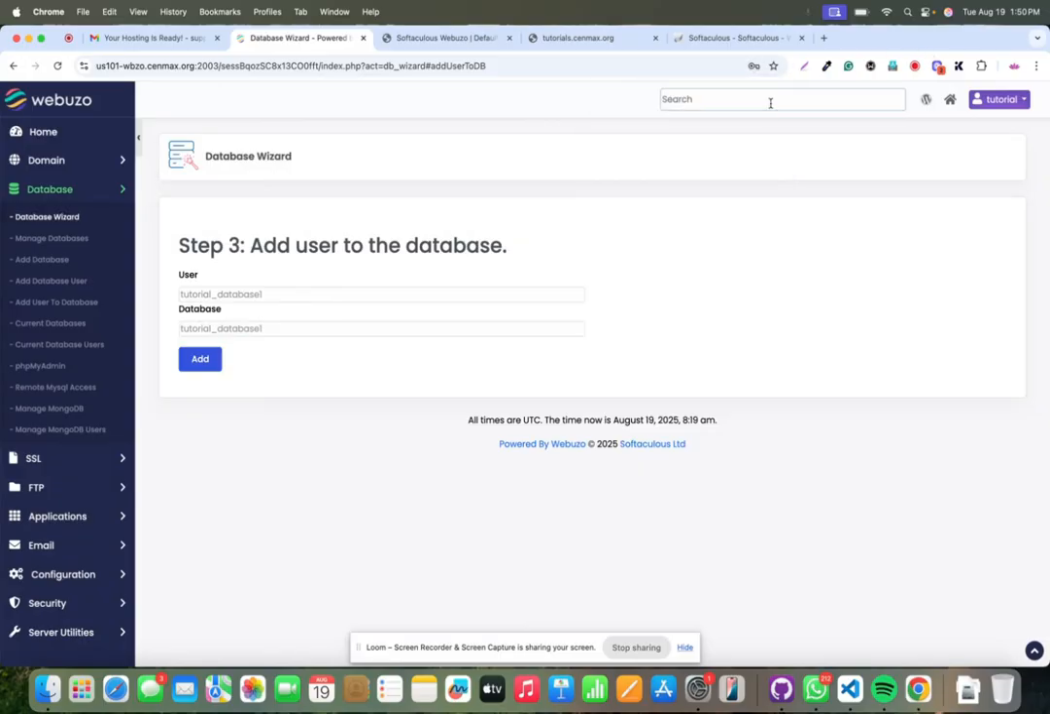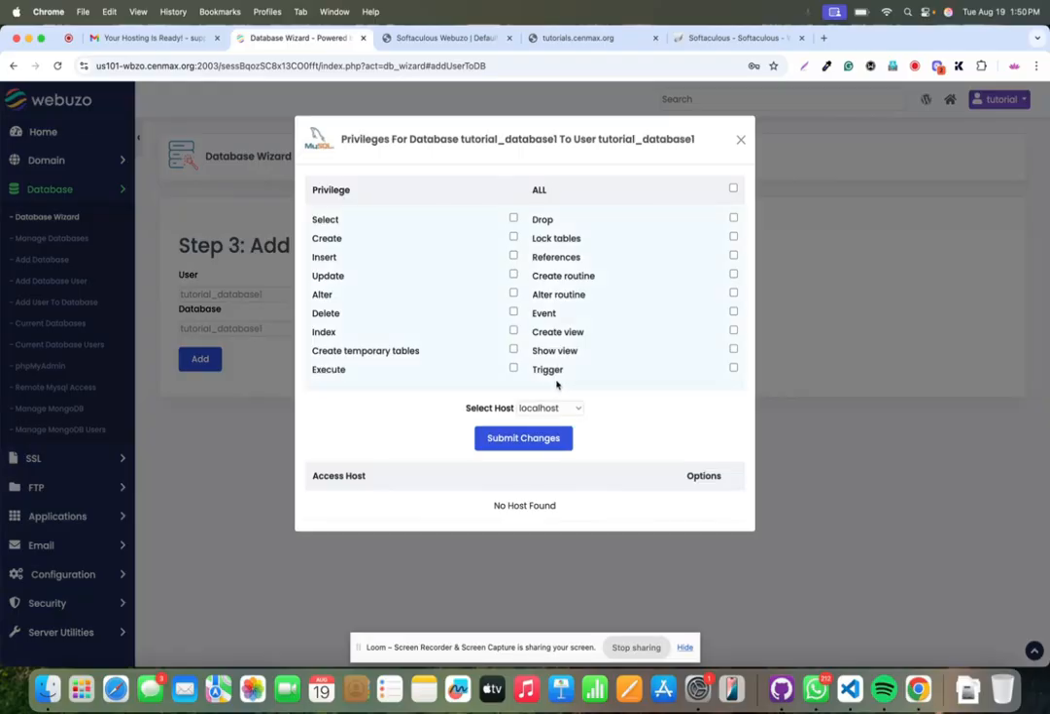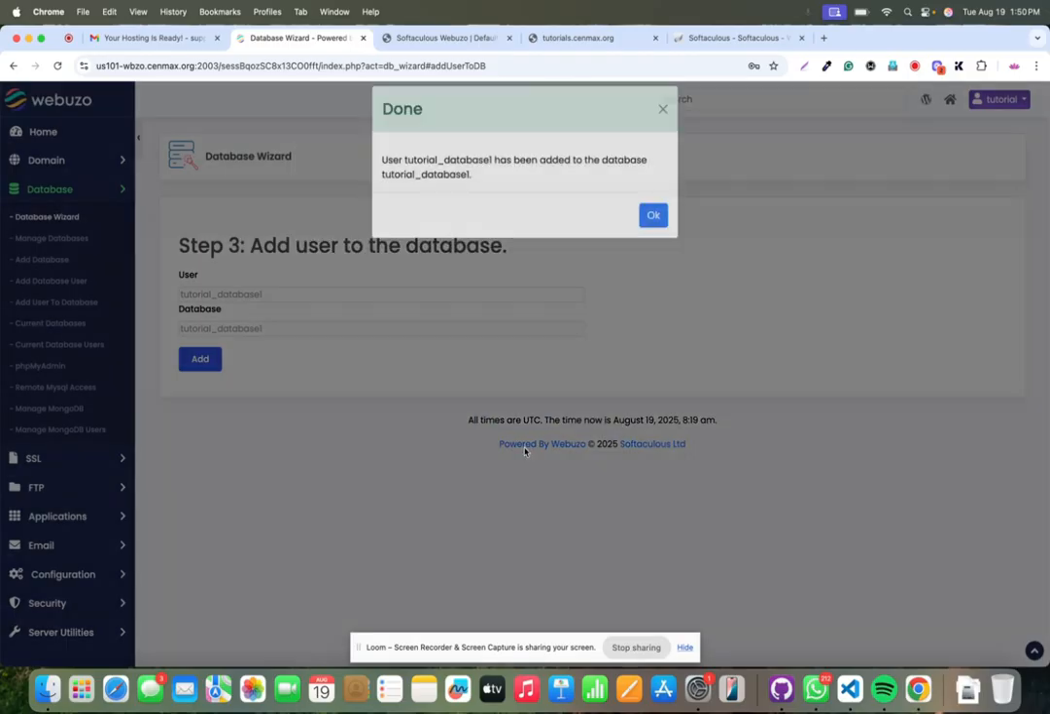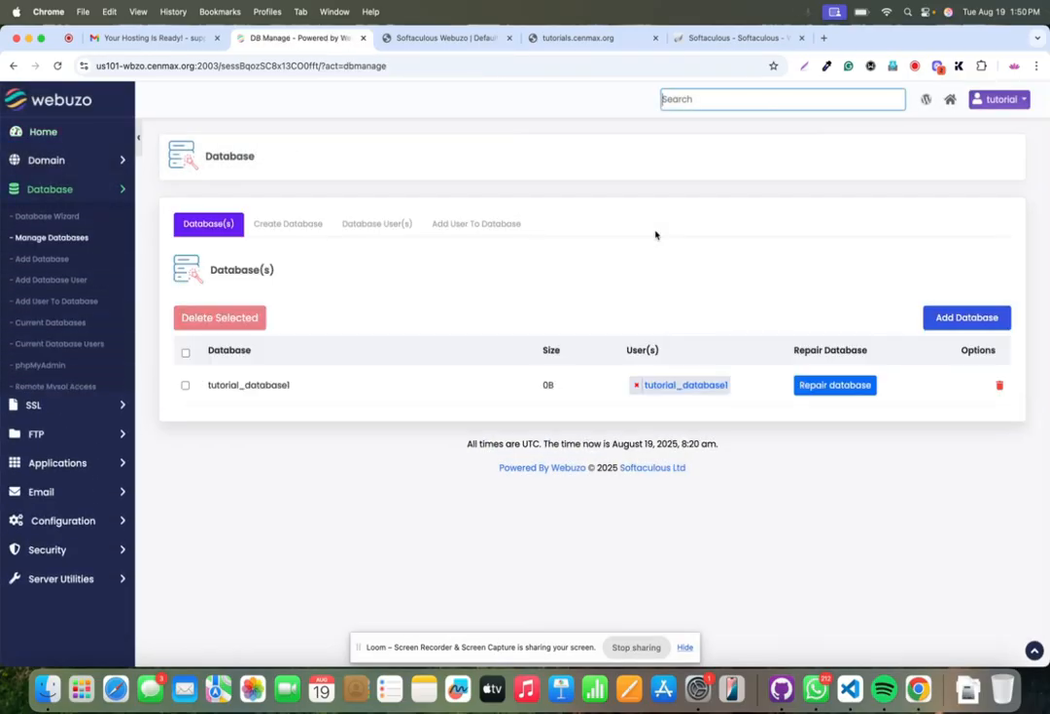Now, the third step is adding the user to the database. This user, database one, is a user of the database one database. We will give it all the privileges based on your requirements. You can reduce the privileges if you want, but by default, all the privileges are provided for the database user, and we are just going to submit changes. Okay, now this database user has been added to the database. So you would be able to use the password that we created earlier, configure your script accordingly, and connect the database from here.